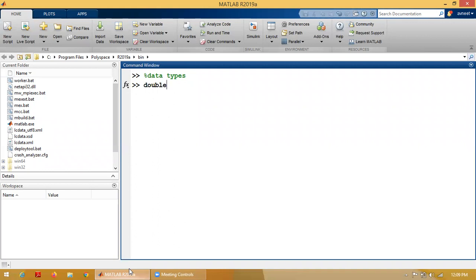Double precision. Okay, now if I write a is equal to 10, let's say I have put a is equal to 10. Whenever you go to your workspace and take a look, it shows 1 cross 1 double. This double means it will hold your numerical value. It could be your integer, it could be your float value as well. Let's put b is equal to 1.2.